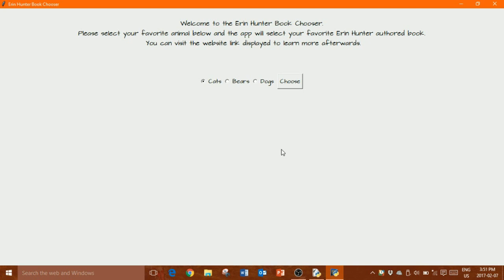As you can see, today we're not playing Minecraft or Crossy Road. Today we are showing off one of the programs that I've built in Python. This program, I call it the Erin Hunter Book Chooser.